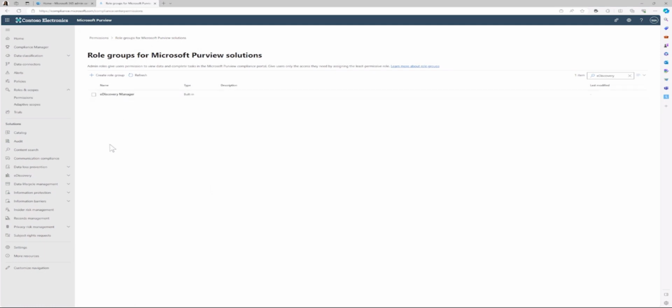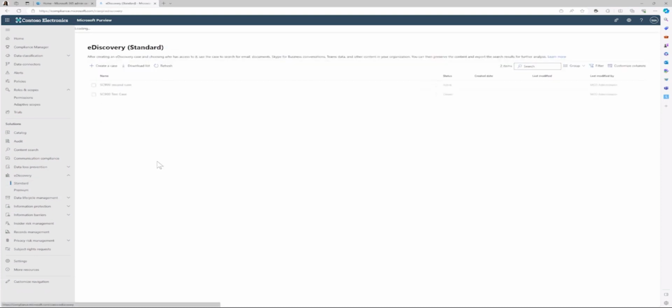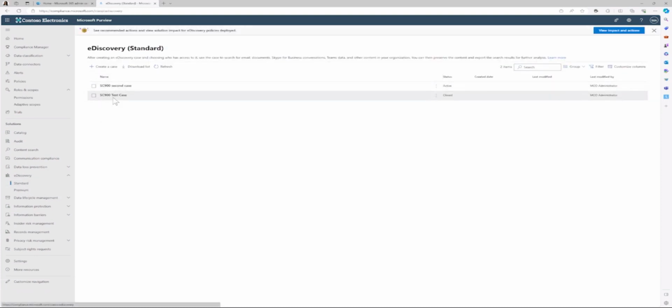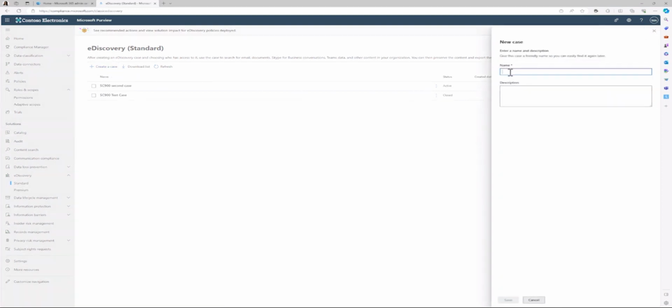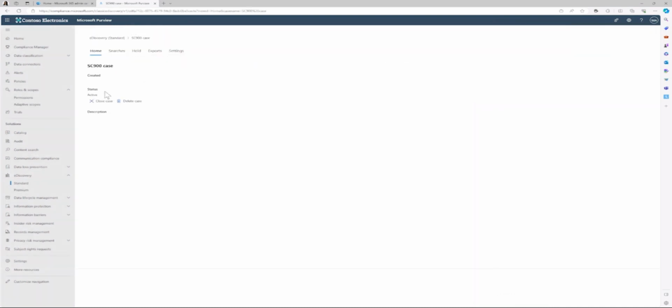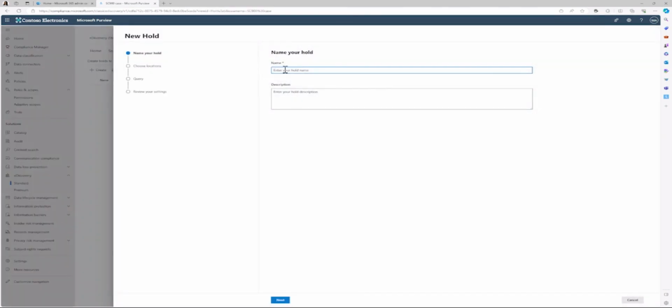I could now move on to eDiscovery. So I have the standard that we are going to look at. So I'm going to create a case, and I already have two. So I'm going to name it SC900 case, and I'm going to save it. Now I will access it, and we'll be able to add a hold on it. So I'm going to create a hold, give it a name, hold SC900.